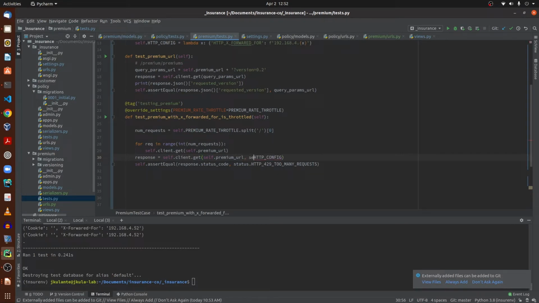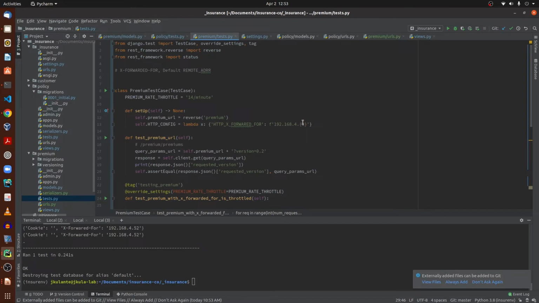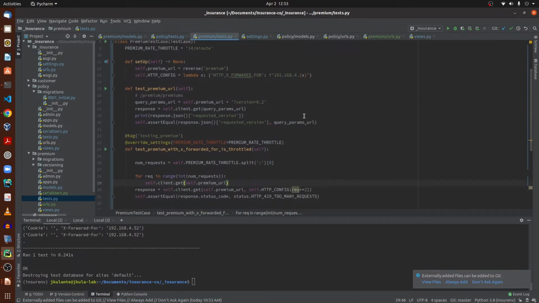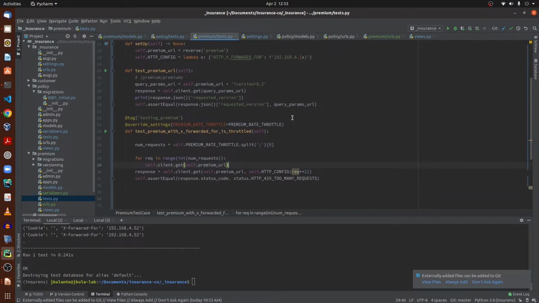call this HTTP config as a function by passing random digits, which is going to be the number of requests, the index of the request, to the power of 2. Right? So when you get this, we automatically change this IP. The IP will not be static, and we're just emulating an instance where a user is sending multiple requests with different IPs. And let's see how Django will react.